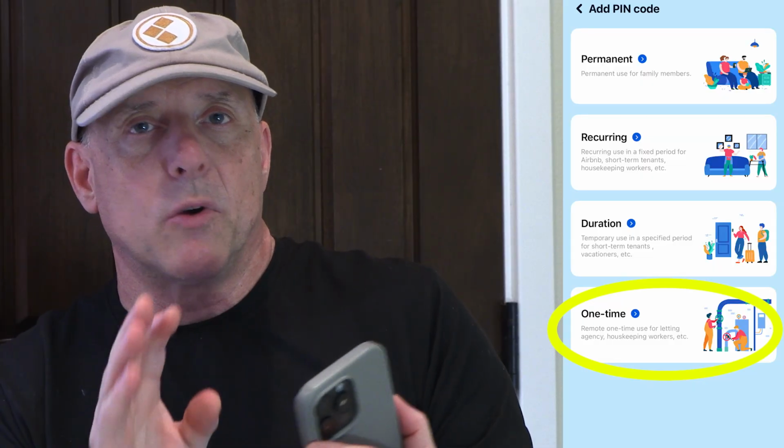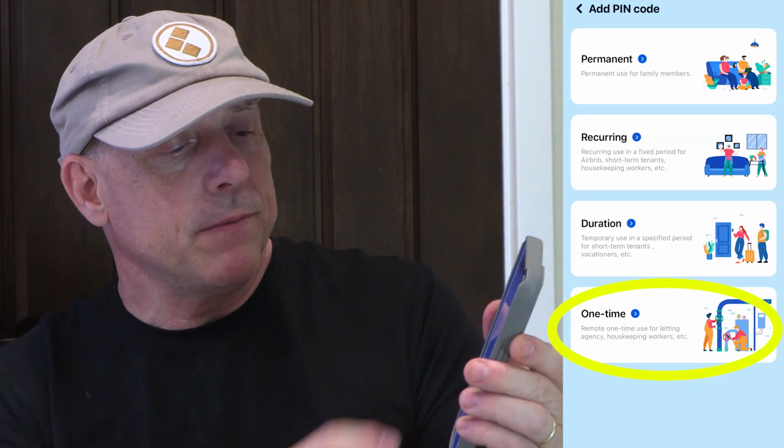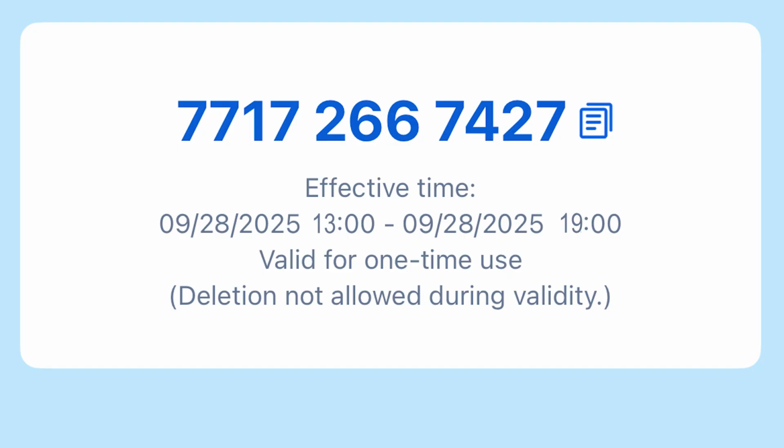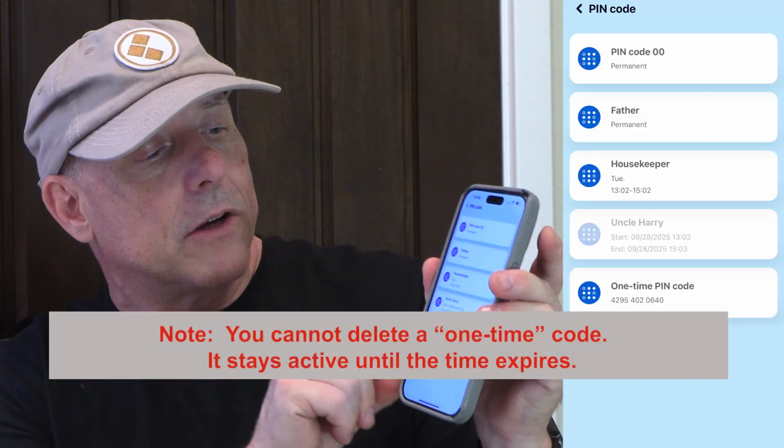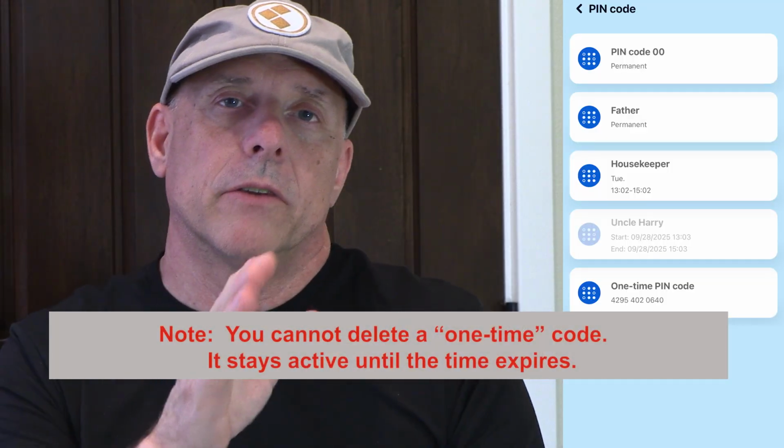Okay, next let's talk about one-time codes. So let's tap that one. And here you'll see that it gives you the code that it's going to assign, and it tells you that it's effective, in this case, from today, from 1 o'clock till 7 p.m. And that's it. So we'll hit complete. That code has now been added and will be good until 7 p.m. today.